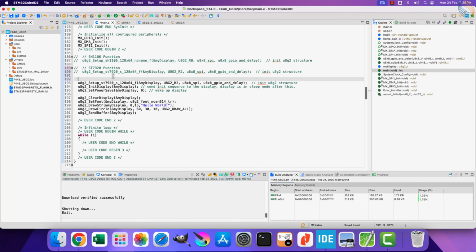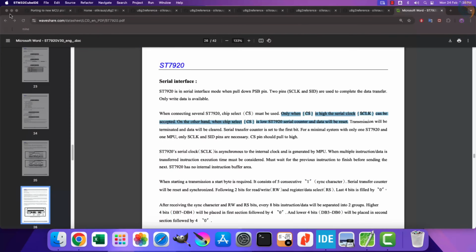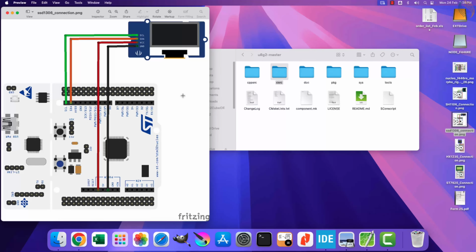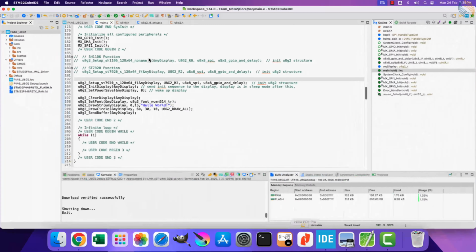The next display we will check is the SSD1306 I2C OLED. This is how the display is connected to the F446RE. The I2C clock pin is connected to the clock, and the data pin is connected to the data.